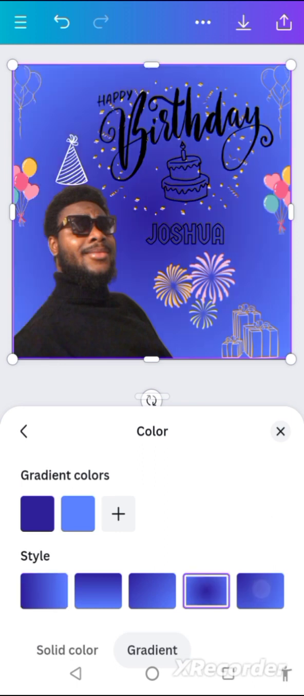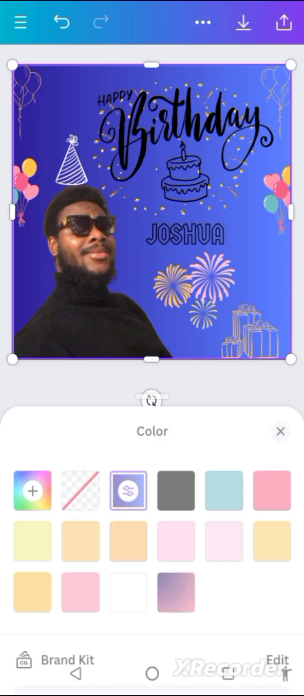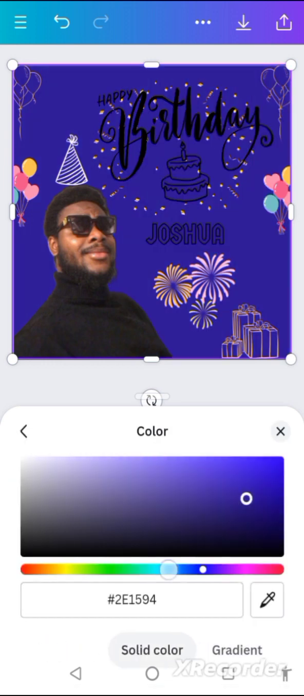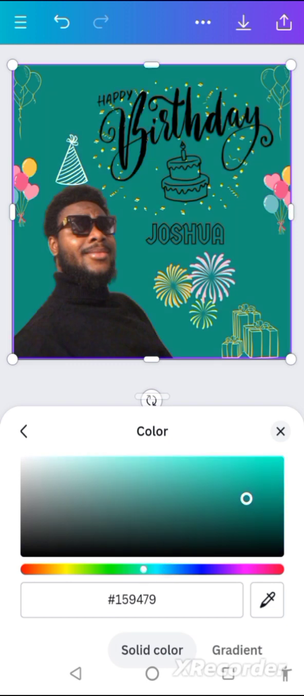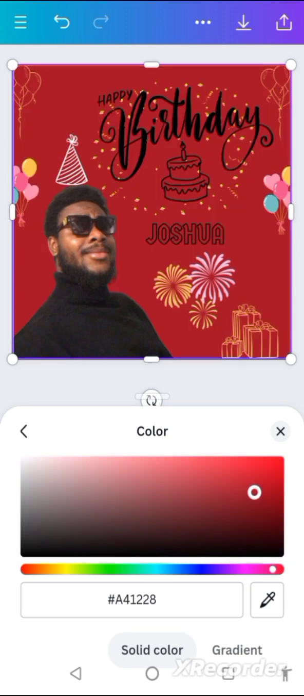So I think nah, I don't like this. I can check different gradients with the color, but I don't like it. I'll still change it. Just try different gradients when you're creating yours. Then I will change the color. I don't like this color. Let me use another color. Let me see whether it's good. No, I don't like this. Of course not.